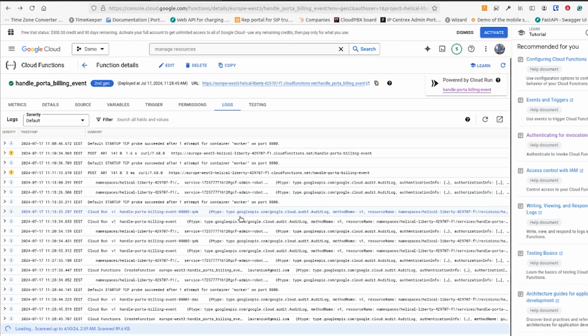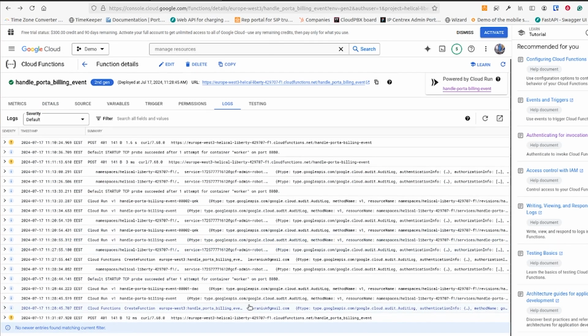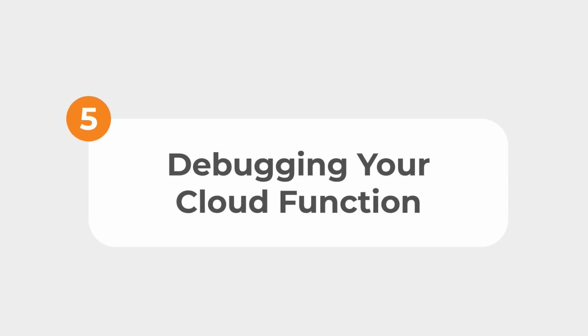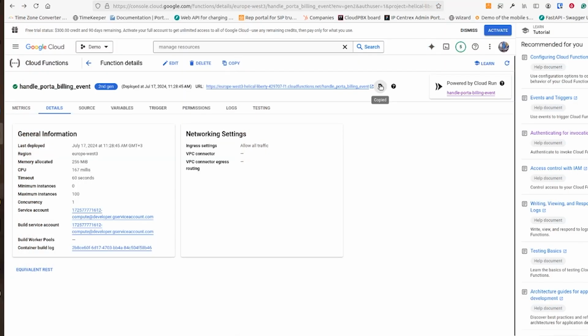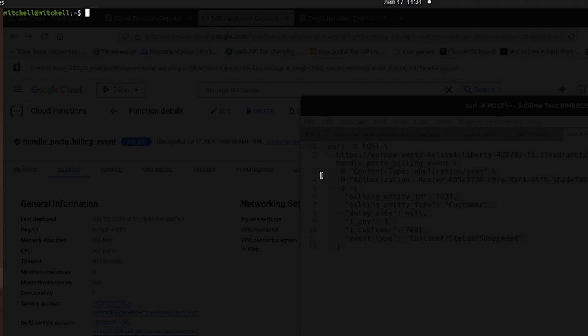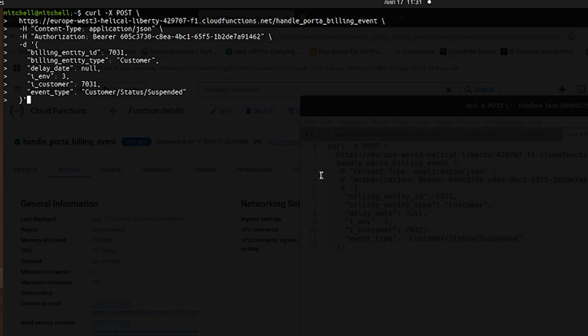The build and deployment will take a while. When this is done, you can check the cloud function details. Here is the trigger. This is the URL to which Porta Billing will send requests to invoke our cloud function. Let's copy this URL and paste it into a test request. For testing purposes, I'm going to send this request from my local machine. As you see, my post request was not authorized.